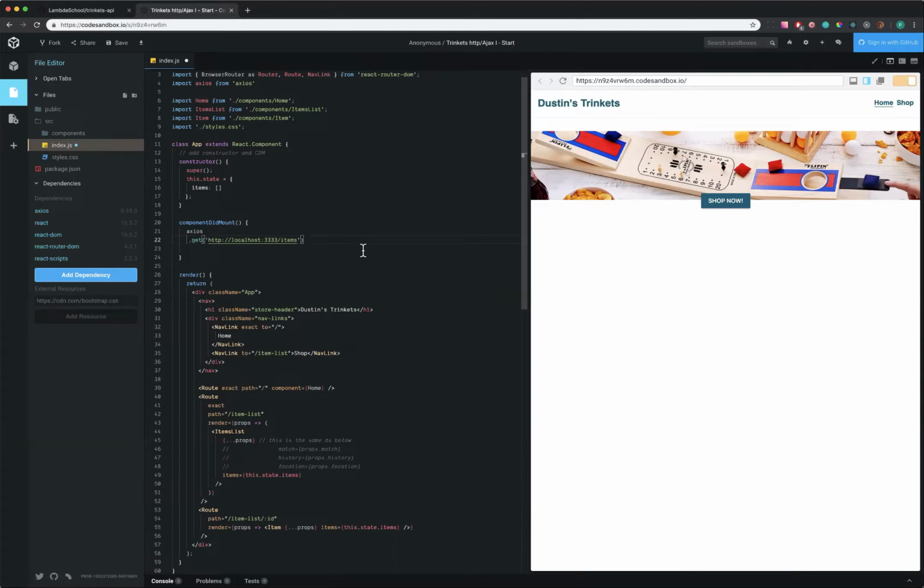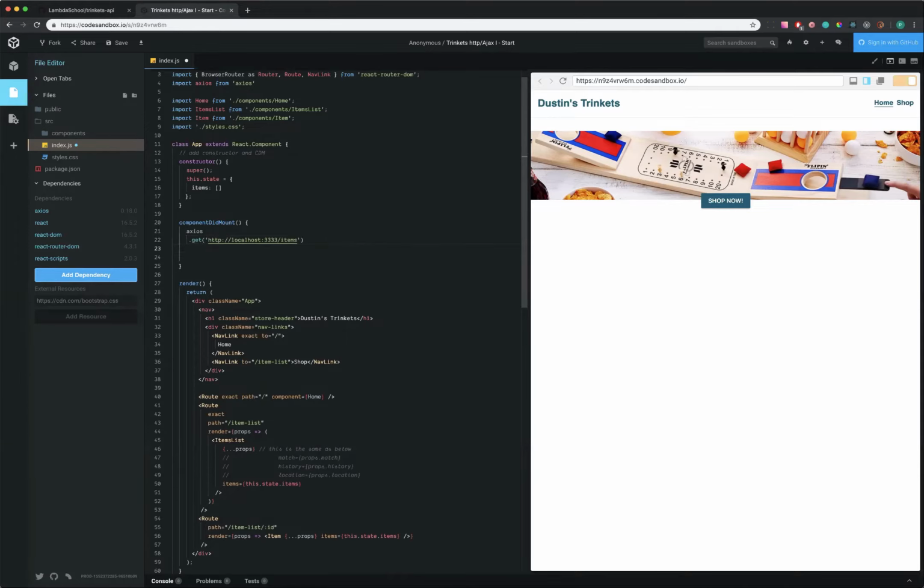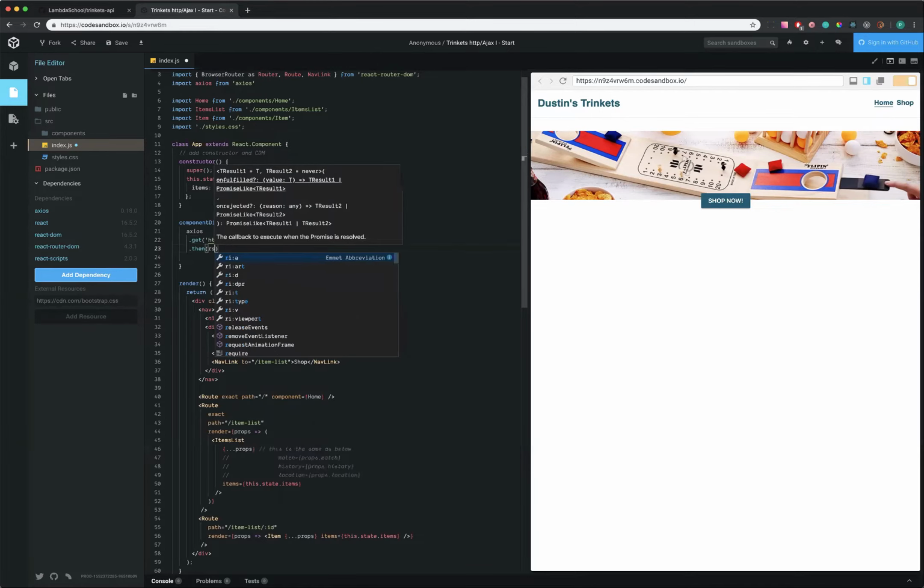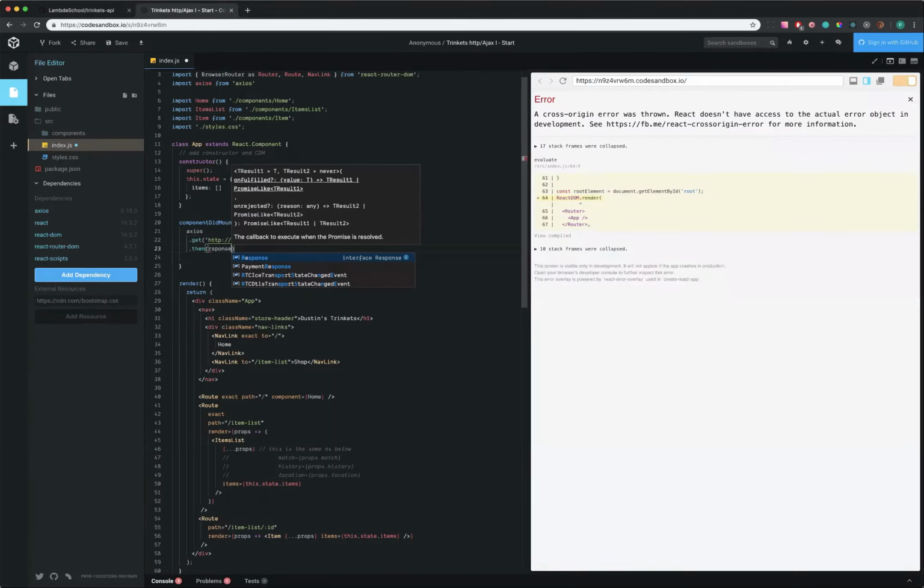So what Axios does is it returns a promise, and a promise is sort of like a callback in JavaScript, but what it does is it just stores the information about whether the events have happened or not. So what the promise can do is we can say .then, so after it gets all that info, it's going to take in a response as an argument.